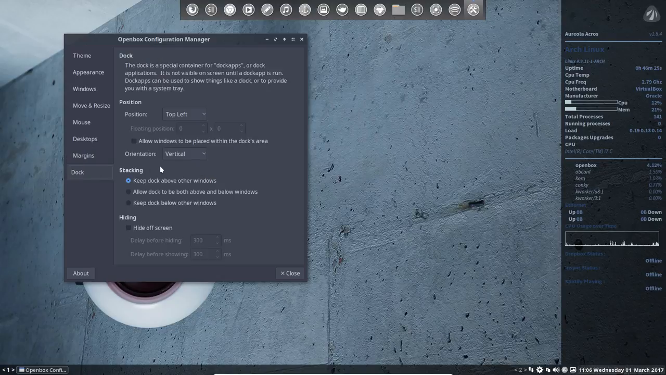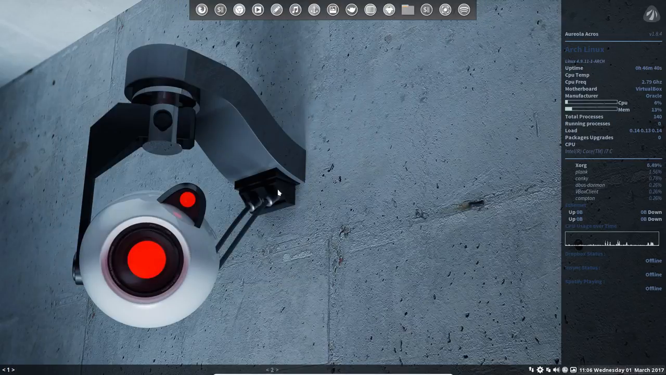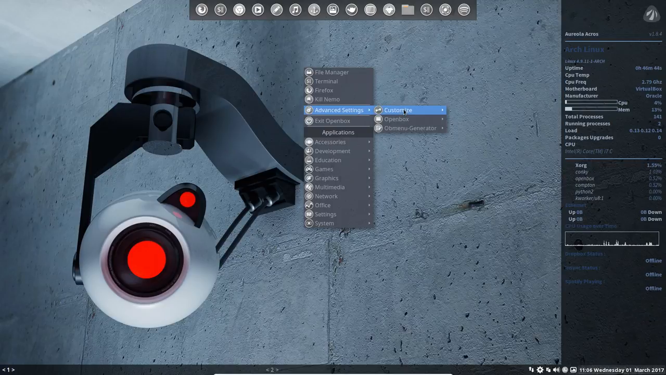Dock. Oh, dock, I don't know what it is. Dock is a special container for dock apps, the physical container of the dock app is run. Used to show things like a clock. Okay, so I don't have these things, though. Never changed it. So there you go. That's all you need to know to figure out. These two are the basic, the most important ones to change your layout.